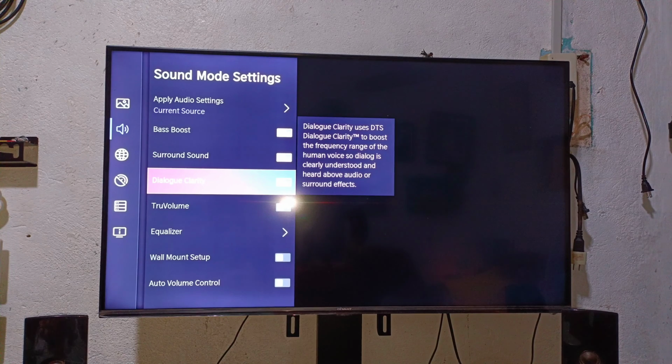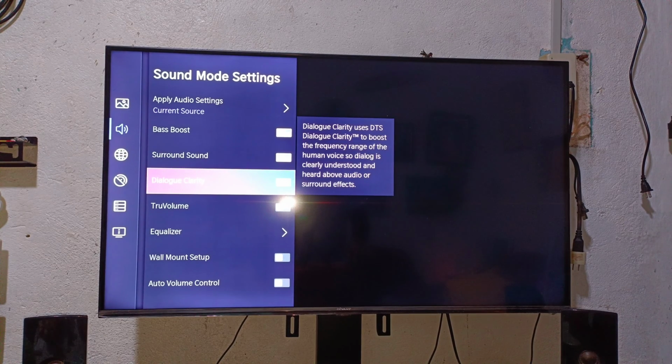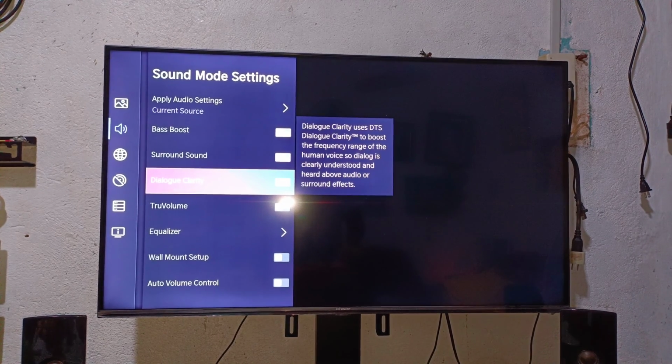And if you want to turn off or disable the dialogue clarity, just turn off the switch button on the right side or uncheck this. And that's it. We have successfully disabled or turned off the dialogue clarity.